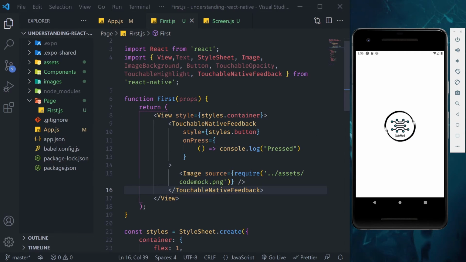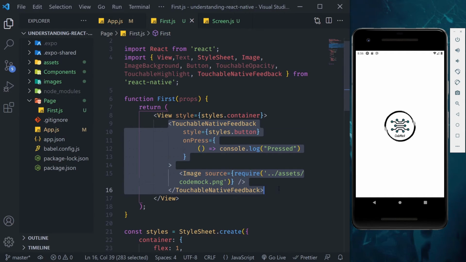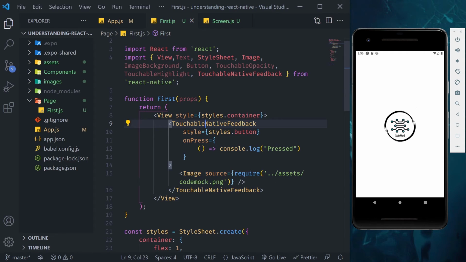Okay, so when we create a big project, we will understand those things, but for now just understand that touchable native feedback only works with Android, not iOS. And trust me, if you are running an iOS device, you will get an error that this component is not available for iOS. Sorry, it's for Android. So it is just for Android.